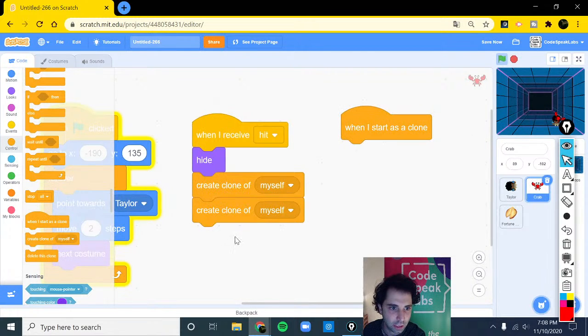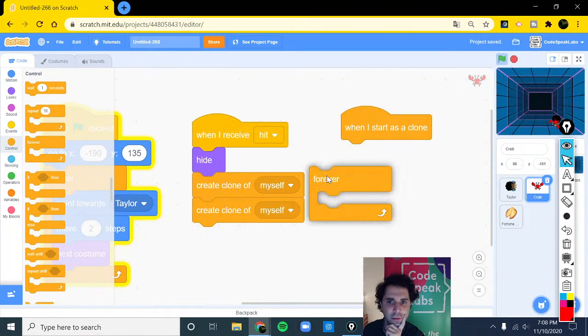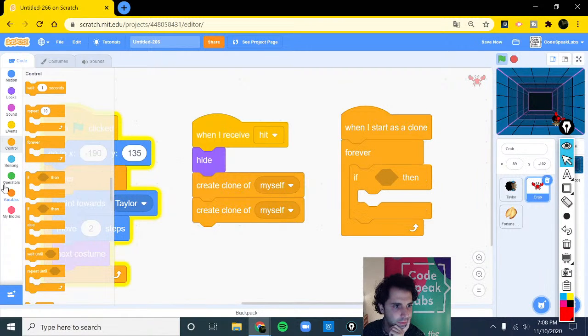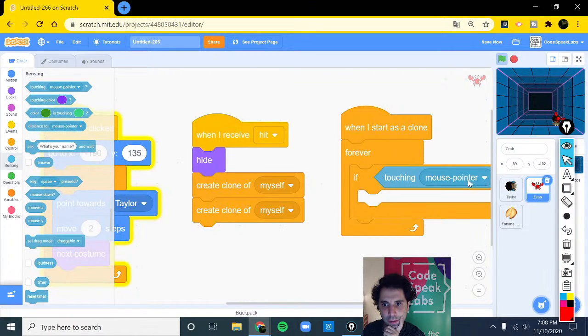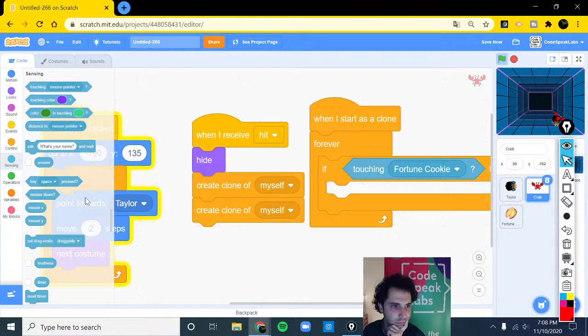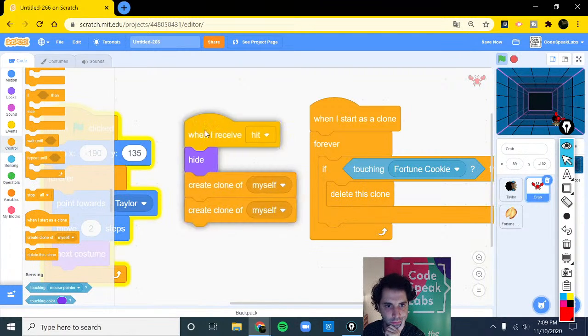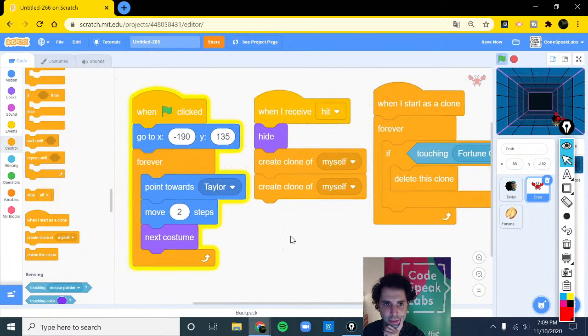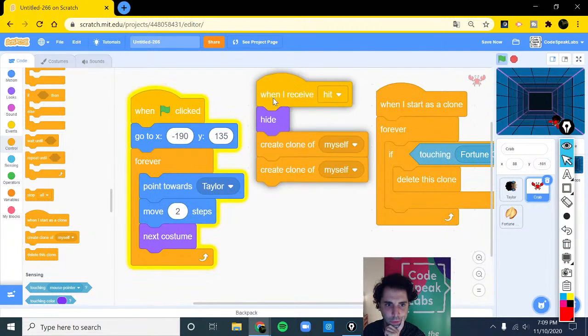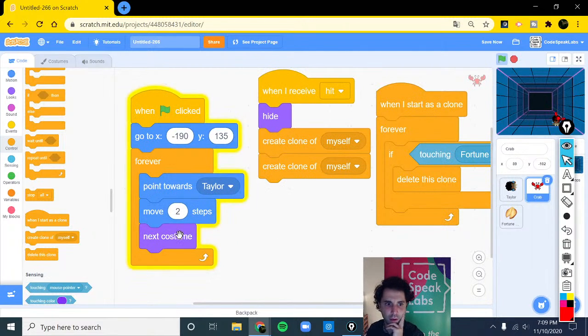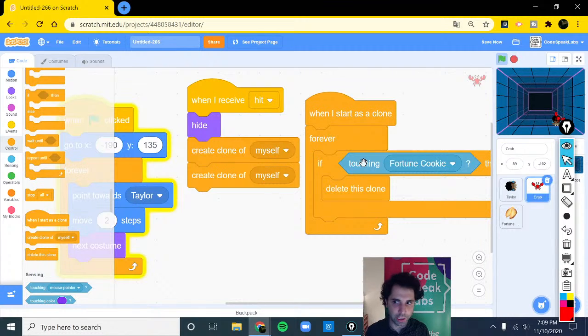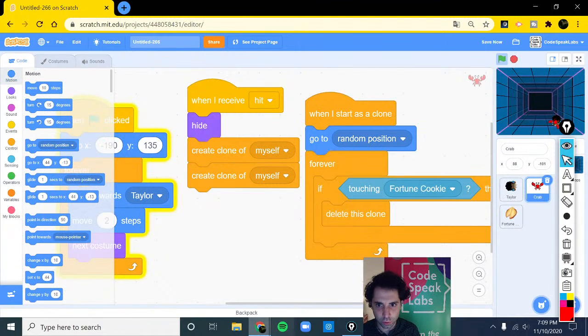Alright, every time the crab gets hit, hide it, and create 2 clones of it. When I start as a clone, let's see. When I start as a clone, forever, if touching a fortune cookie, then delete this clone. Awesome. Friends, remember, I still have this code for the crab. This makes it so that it points towards Taylor all the time and moves towards Taylor. And this one is going to make it so that if I hit it with a fortune cookie, it's going to create 2 other crabs. And I'm going to make each one of those go to a random position.